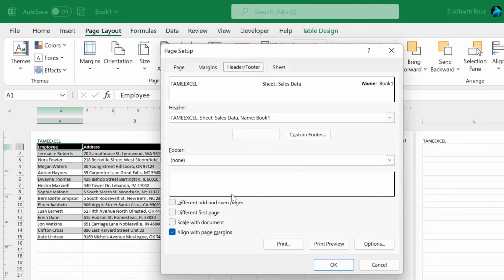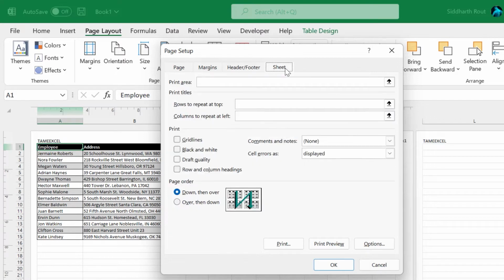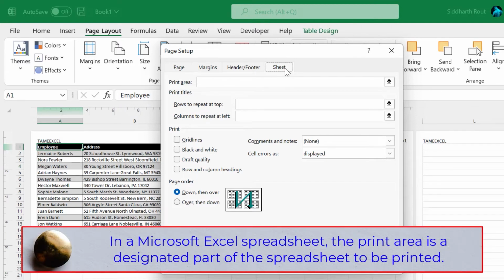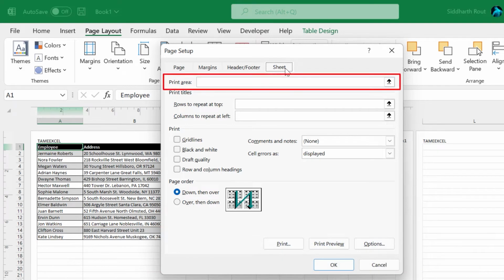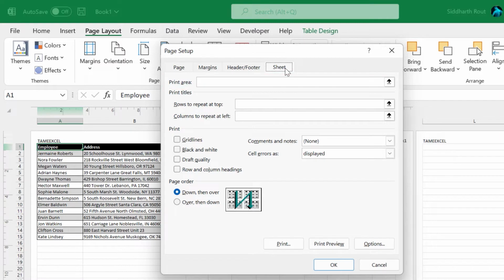We have already covered everything from here. At the beginning of the video, I briefly mentioned the print area. When you print, Excel prints everything that is there in the print area. In a Microsoft Excel spreadsheet, the print area is a designated part of the spreadsheet to be printed. In this tab, the first section is print area. Here you can set and clear print areas. You can set the print area, which is nothing but the area that you want to print.